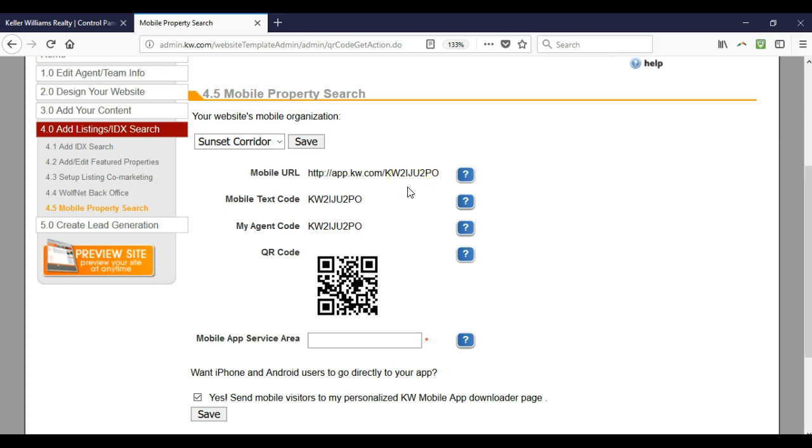But when we're looking at this, you can actually see your mobile URL, which I would highly suggest utilizing on your email signatures, on your email campaigns. You can put it on your website, you can put it on your business cards. This is going to be one of the easiest ways for people to actually download your app immediately.